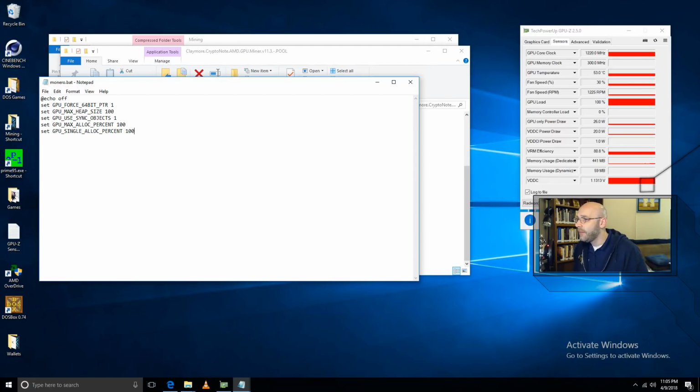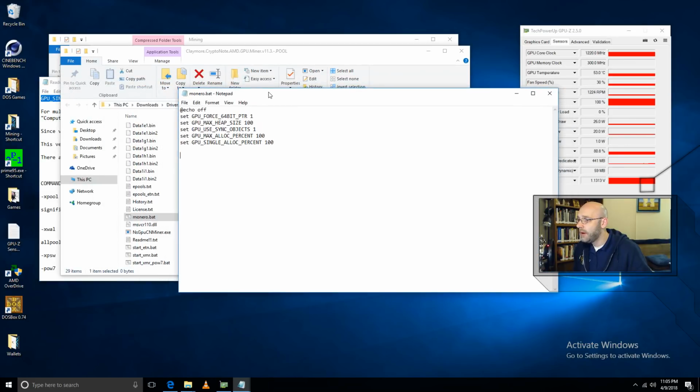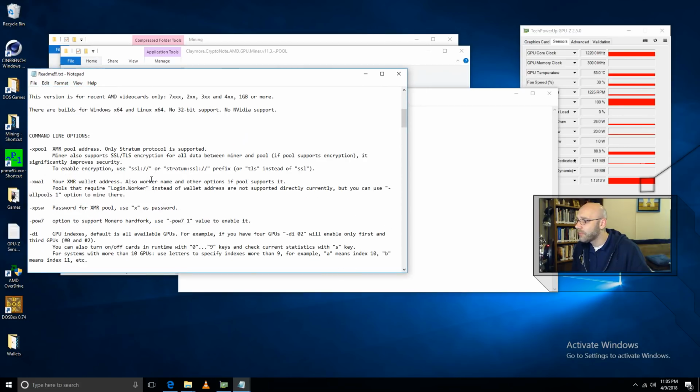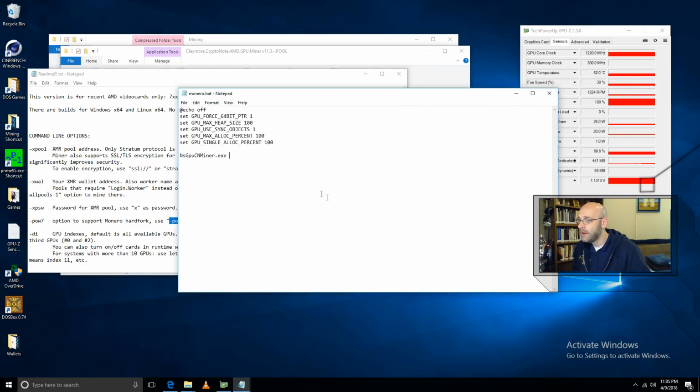Okay. And then down here, we're going to need the name of our executable, which is ns_gpus_cnminer.exe. Space. We're going to need the name of the algorithm, which in our case is right here, -POW7 for the Monero hard fork. It says to use it like this, -POW7 space 1. So I'll just go ahead and copy that and paste that right there.